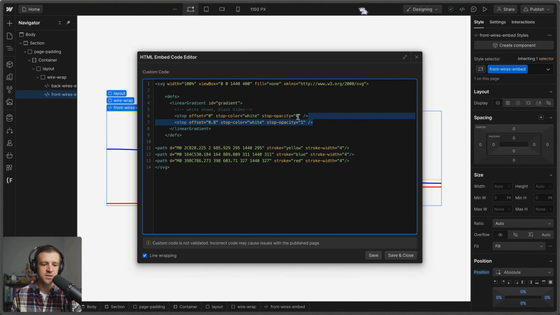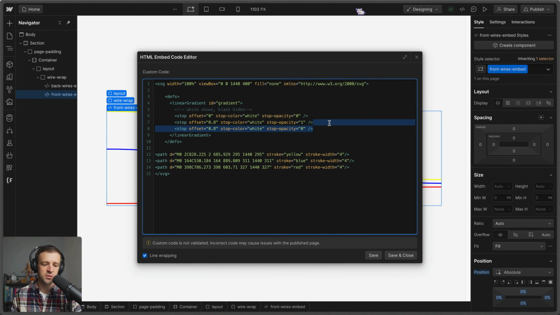Next, we'll set another stop at 0.8 of an offset. So this means 80% of whatever your linear gradient element is, and the stop color is going to be white with a full opacity of 1. And we're going to define one more stop right at that same 80% with a stop color of white, setting the opacity to 0. This is going to give that really abrupt stop. So we see we have a fade between 0 and 80%, and then at 80%, we have a complete abrupt change from totally visible to totally hidden.